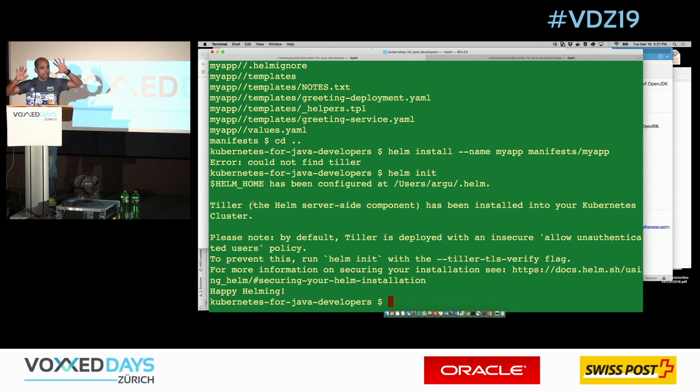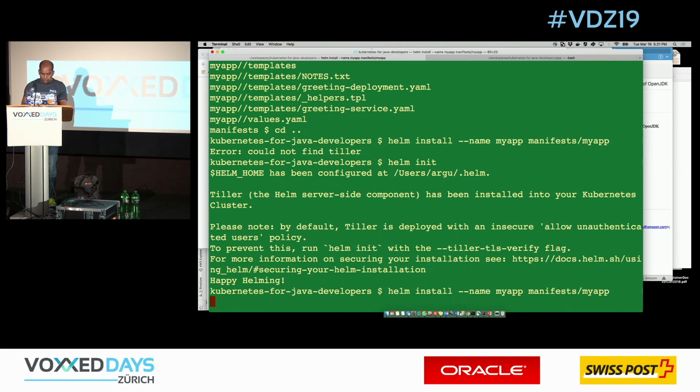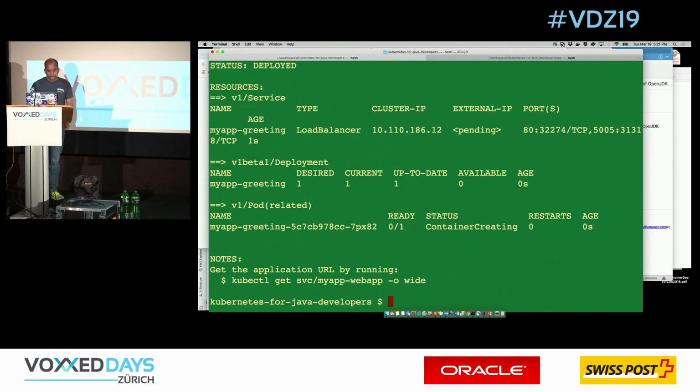Remember I said Helm has a client component and a server component. So the client component is already installed. It's installing the server component in the cluster. And once it's installed, then I can say helm install name my app. And here it deploys my application.